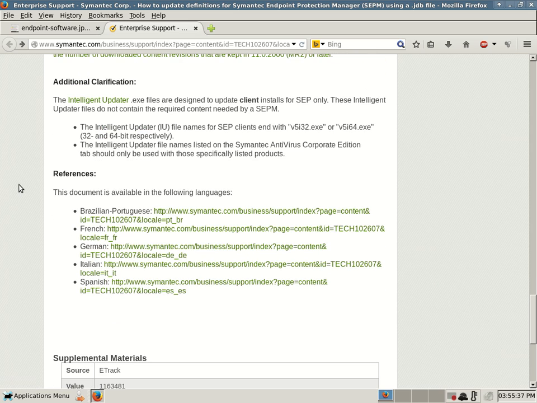Additional clarification. The Intelligent Updater, which I guess sometimes doesn't use logic or it's not that smart and it fails. Anyways, .exe files are designed to update client installs for SEP only. Symantec Endpoint Protection, not the Symantec Endpoint Protection Manager. These Intelligent Updater files do not contain the required content needed by SEPM. That's a very important point, so I'm glad that they clarified that.